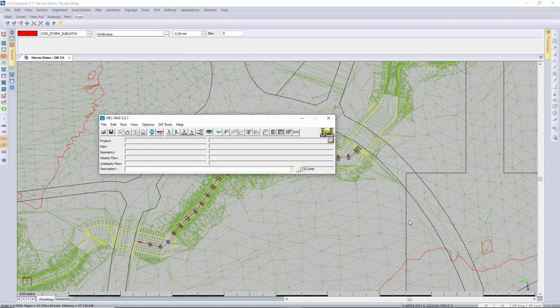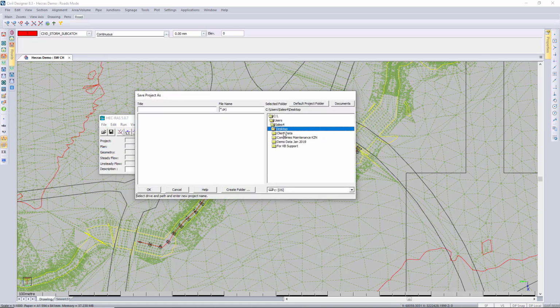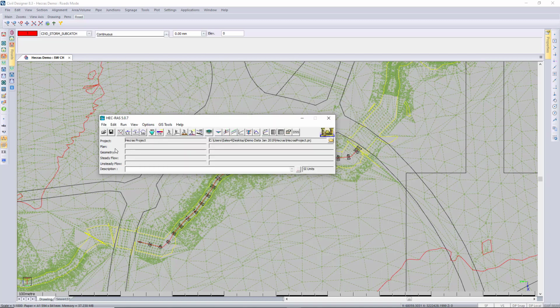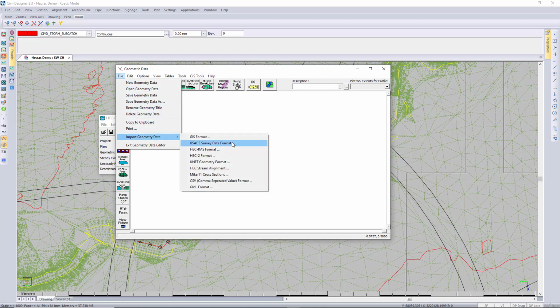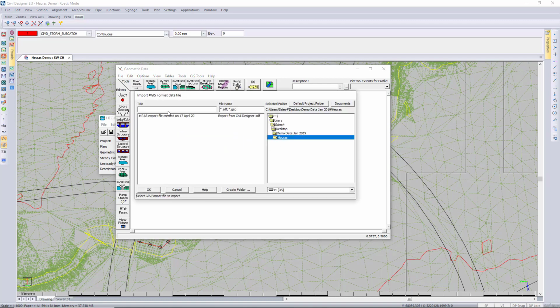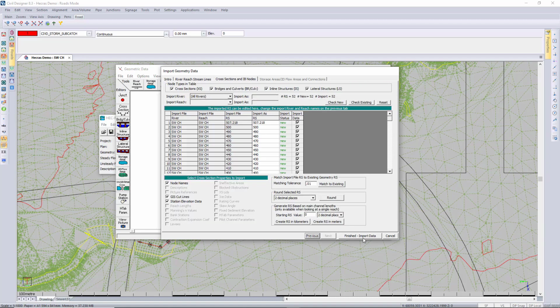And now in HEC-RAS, I can go and say that I would like to save a new project. We can go to my demo folder and we can call this HEC-RAS project. Now we need to bring our cross sections through, so we'll click on the cross sections button. We'll then say import GIS format. We can select on this HEC-RAS file and we can choose metric. We can then press next and import.